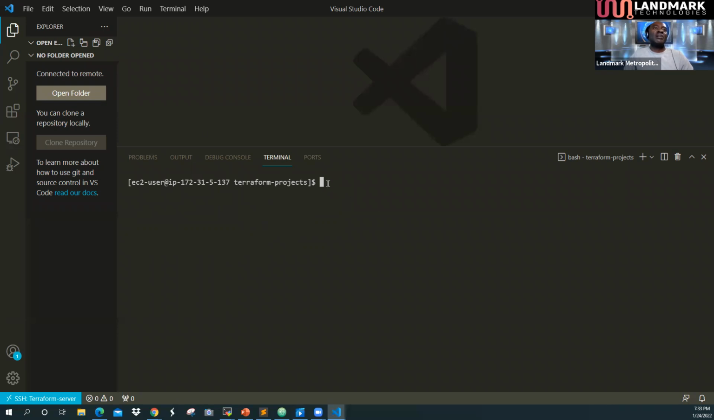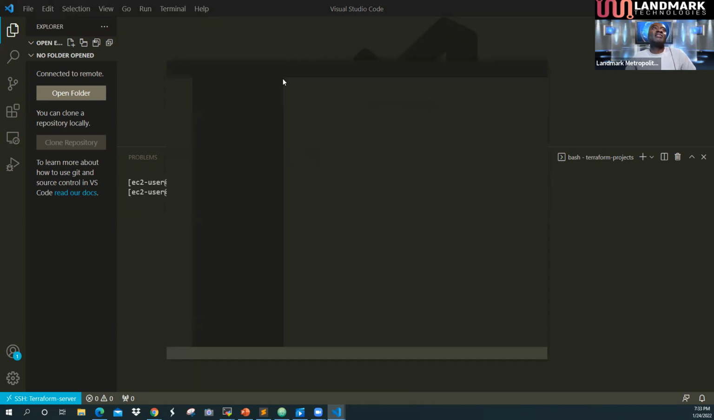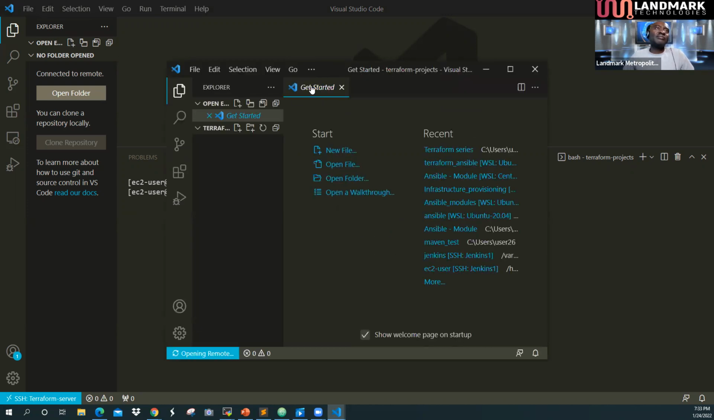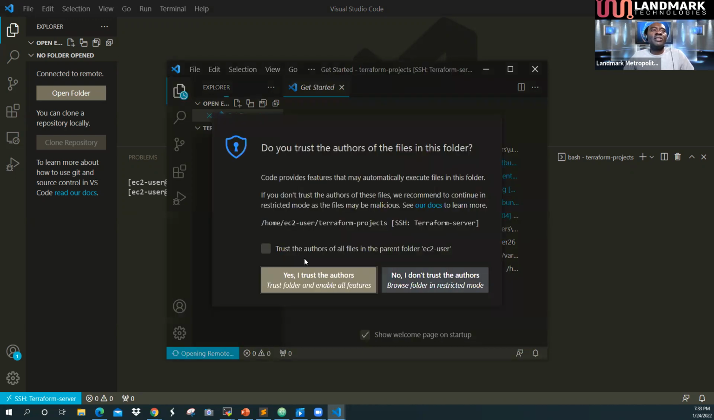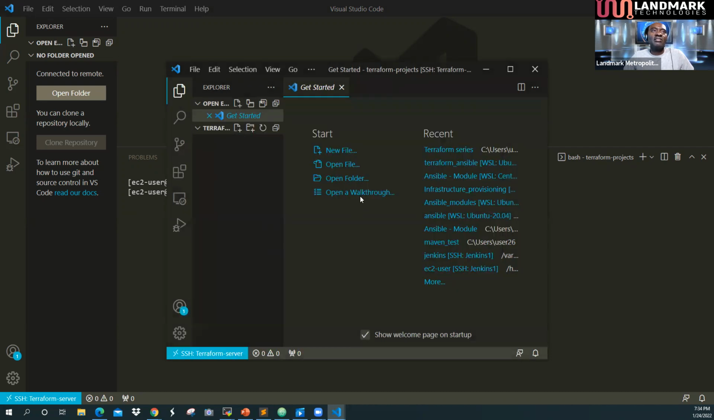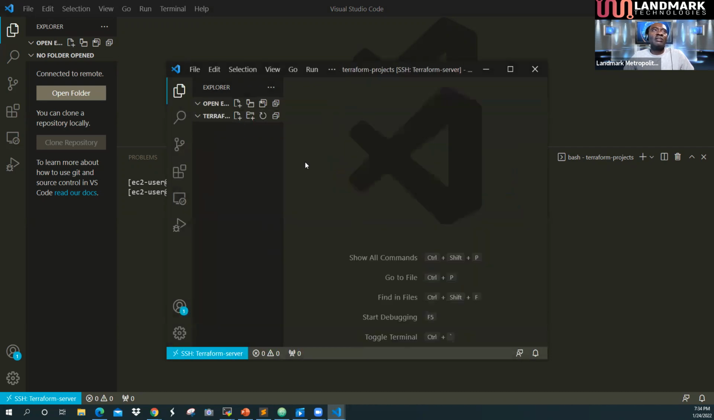So now with that, I can open my VS Code inside of this directory. So how do I do that? I'll do code, dot, to open my VS Code inside of that directory. Once I enter, it is going to open another window, right? It is going to ask me, do you trust the authors? Yes, trust the authors. So I can close that.